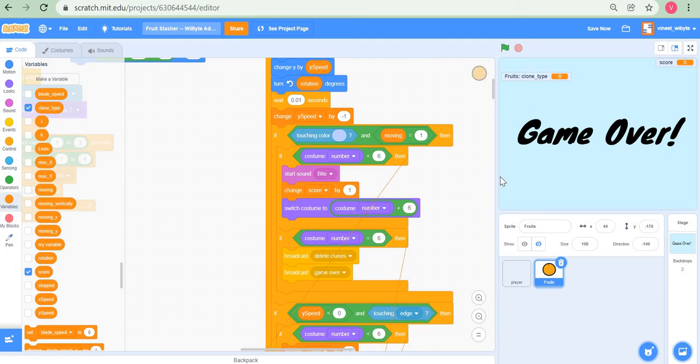Previously we were just doing this position here, so we were changing the costume number to 6, and that was giving us the new costume, right? But now we are going to create clones, and like I said, we are going to have to distinguish these clones, right? So what I've done here is that I've created a variable called clone type. Notice this is "fruits clone type", which means it's only for this sprite, right?